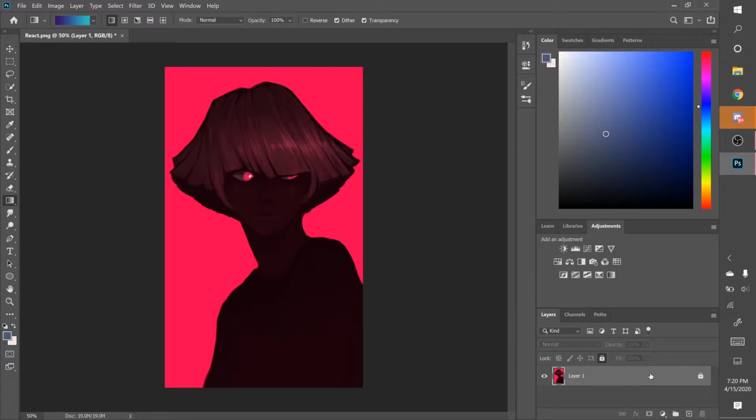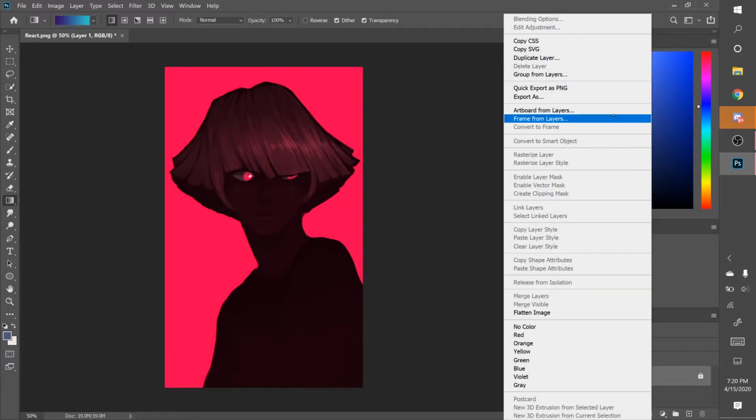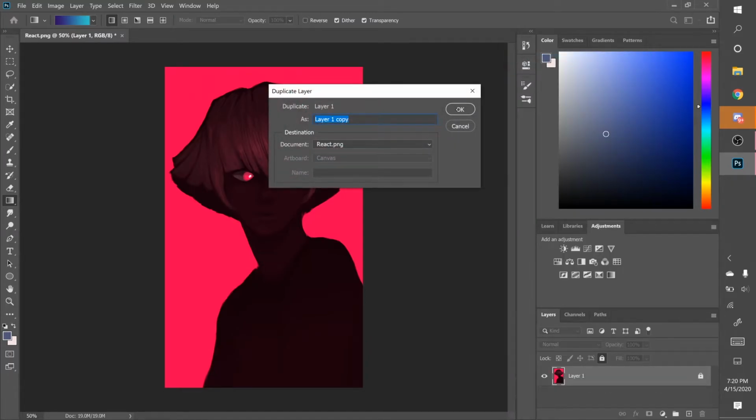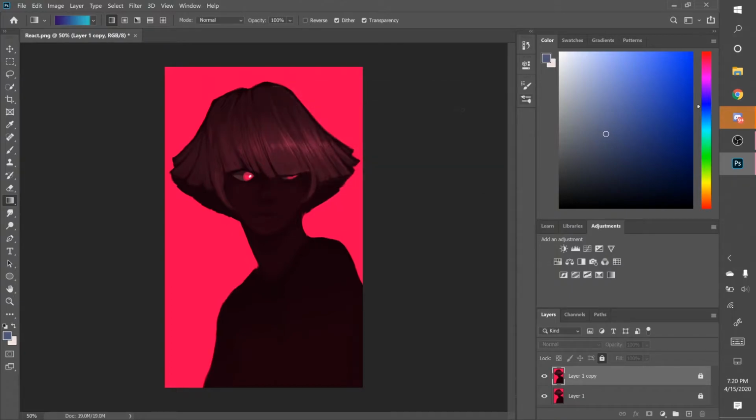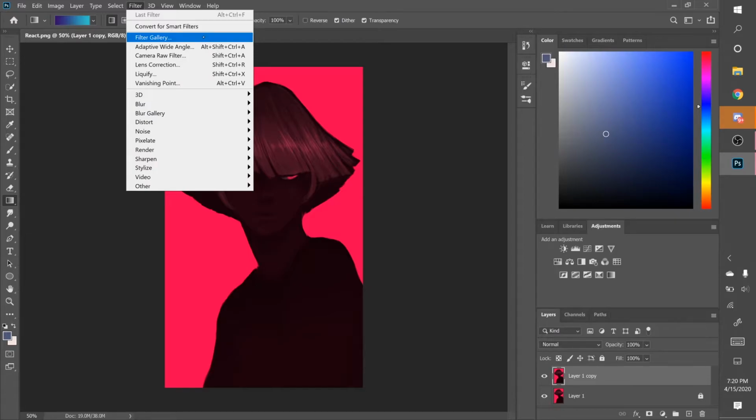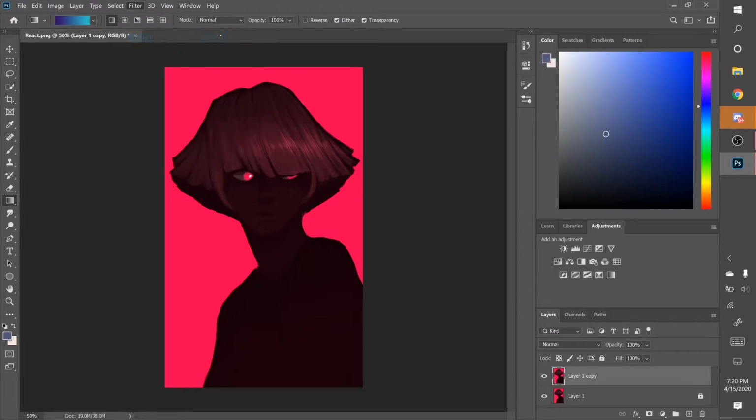Next, you're going to want to duplicate it. You will then right click and hit duplicate at the top. You'll hit OK. You'll name it if you want to name it. And then by clicking this lock, it'll unlock, so now you can edit it. Next, we will go to the filter tab at the top of the bar. Then we'll hit filter gallery to look at all the filters.